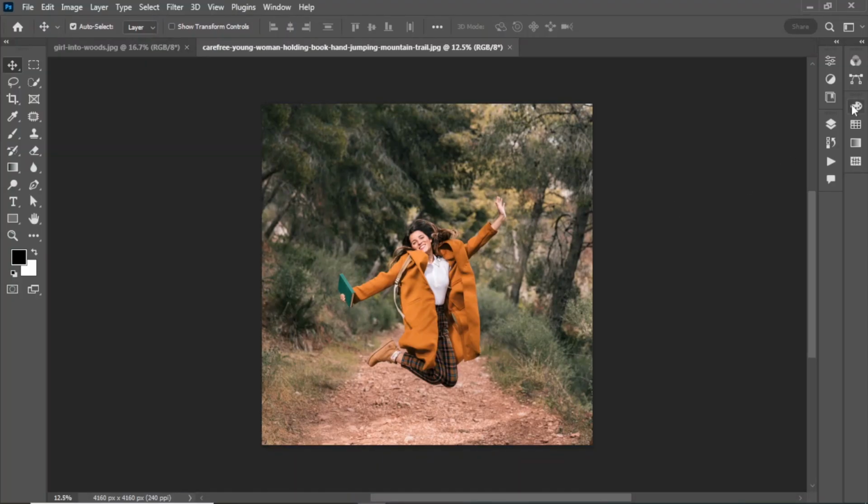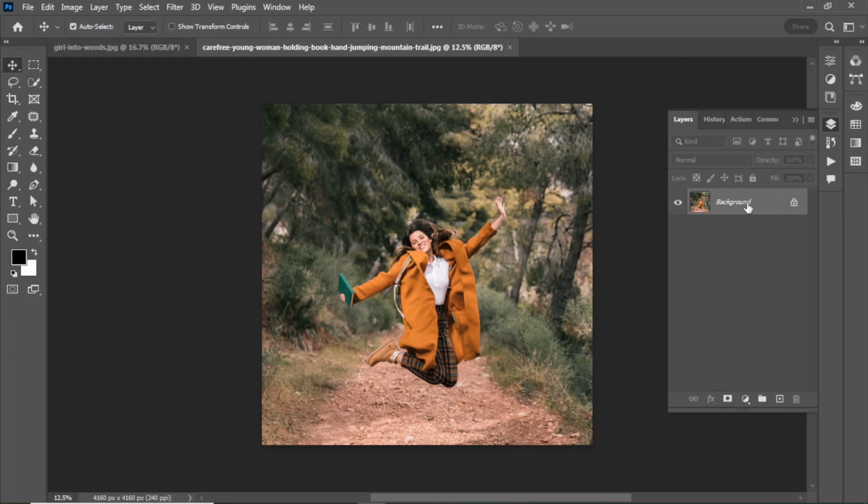First of all, we need a duplicate of the background image, so press Ctrl+J or drag and drop like this. Click on the duplicate layer and rename it to Cinematic Color.